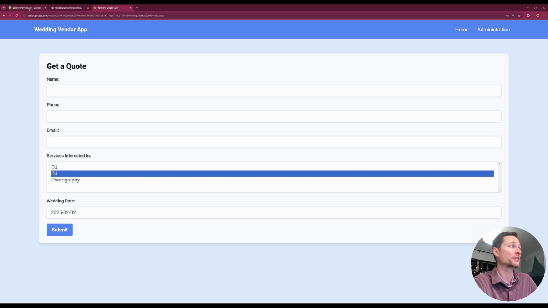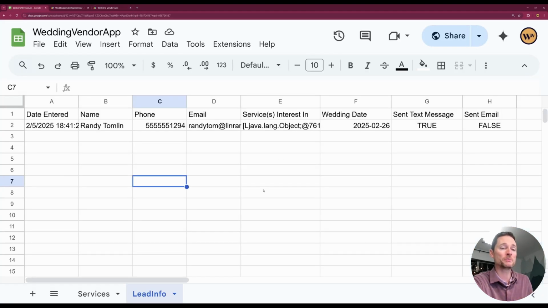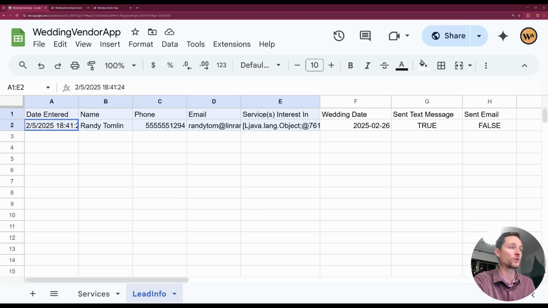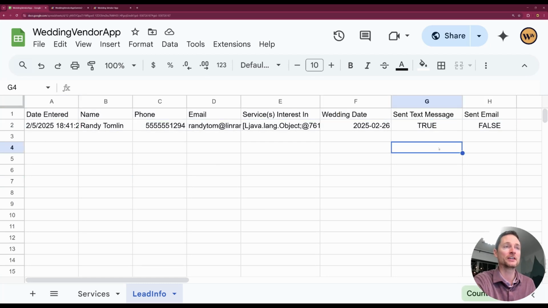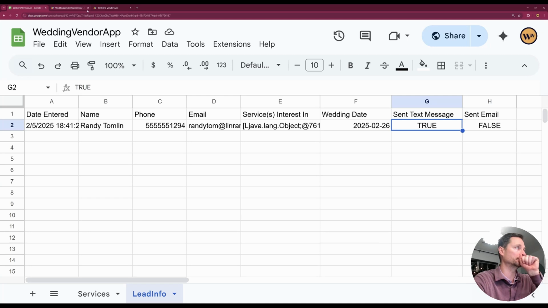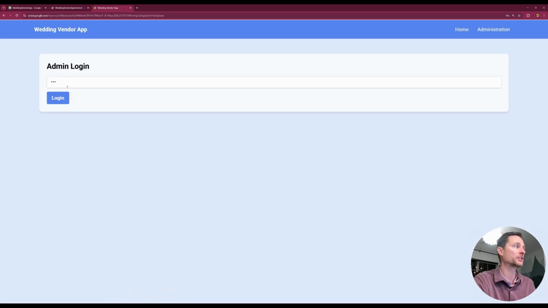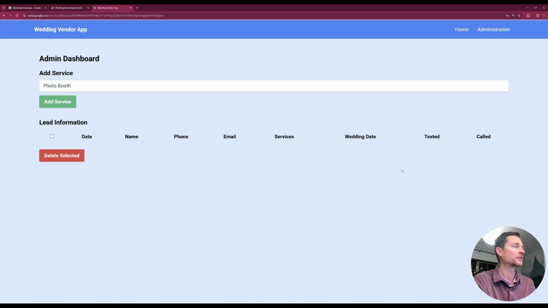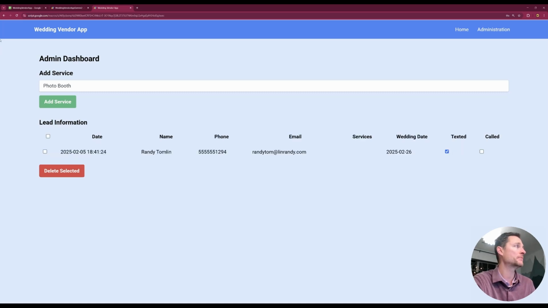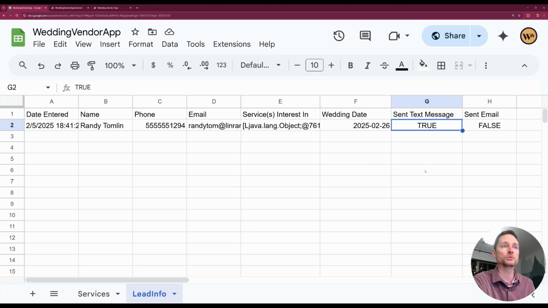And then the thing with Google Sheets is you've probably used it before. It's very intuitive. As you can see, it wrote it here for me, and that's what your data looks like. By the way, I clicked the send message here, and it marked it true, as you'll notice. And it stored that information. I clicked this that I had texted them, and it marked that as true right here. So it did save that.